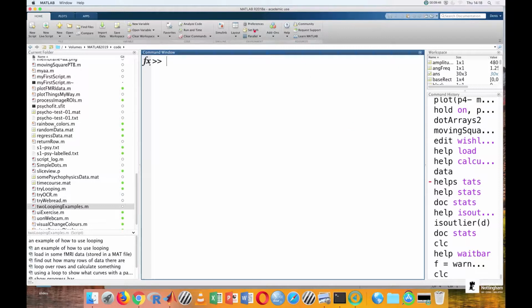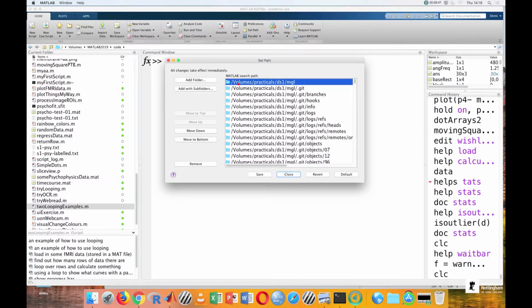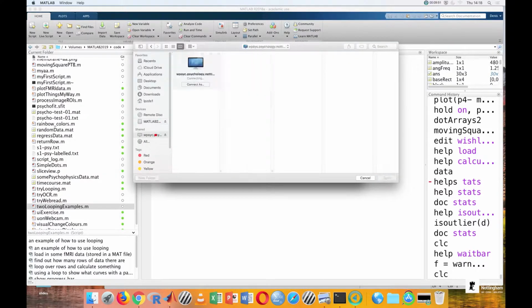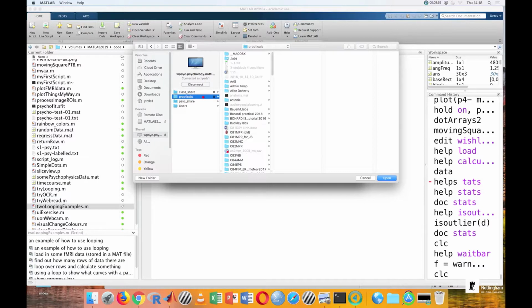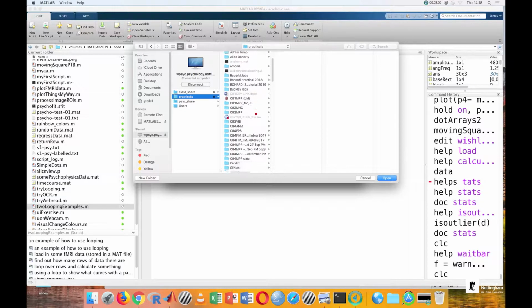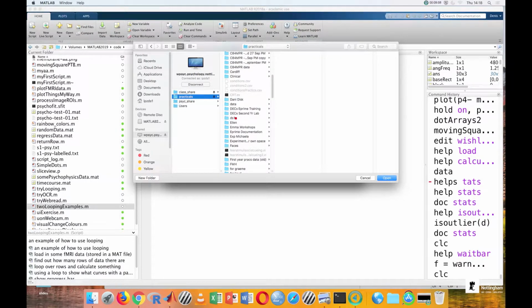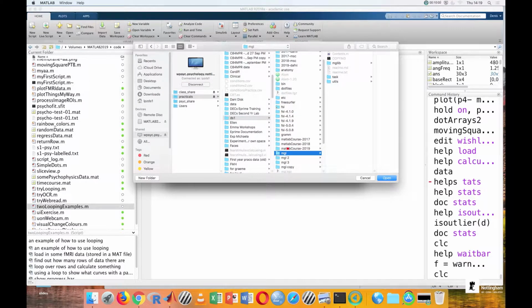So add set path again. So if you go add with subfolders, WSIG, Practicals, DS1, and then MGL. Okay? I'll leave that up for a second so everybody can have it. Did it work okay for you?